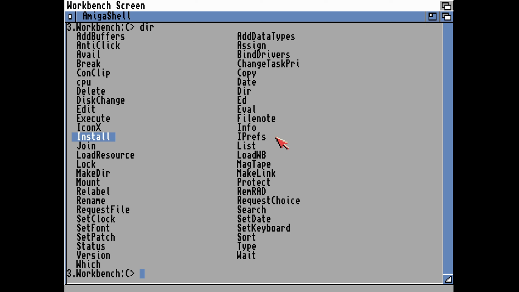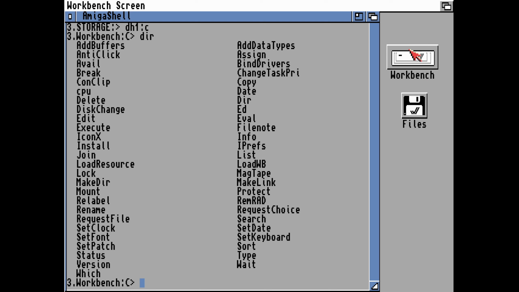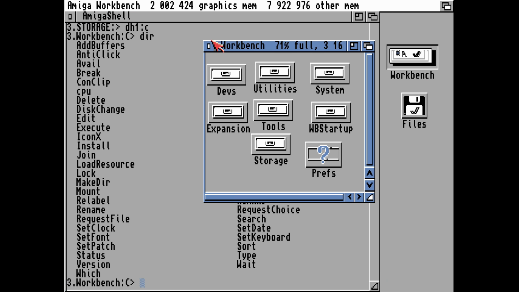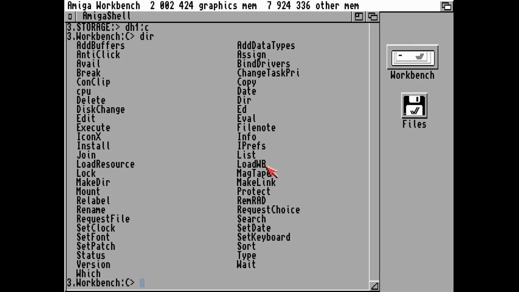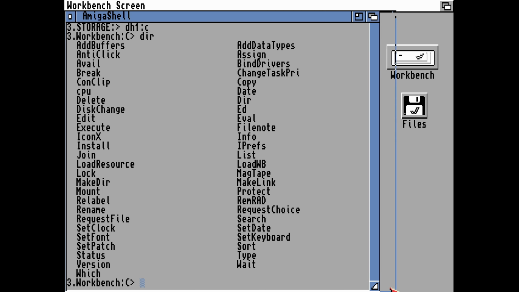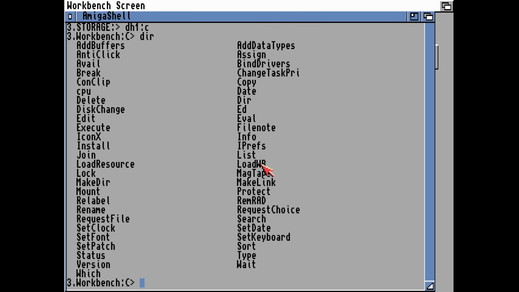And info we've checked out, so iPref switches on the AGA modes on the Amiga 1200. Well, it switches on advanced Amiga screen modes, actually iPrefs, and it's the set patch that switches on the AGA modes. Join switches, joins text files together. List we've seen already. Load resource, I'm not quite sure. Load workbench loads in the workbench. That's the icon set that you can see. That's what they call Workbench, this system with icons in it. You don't have to load Workbench.